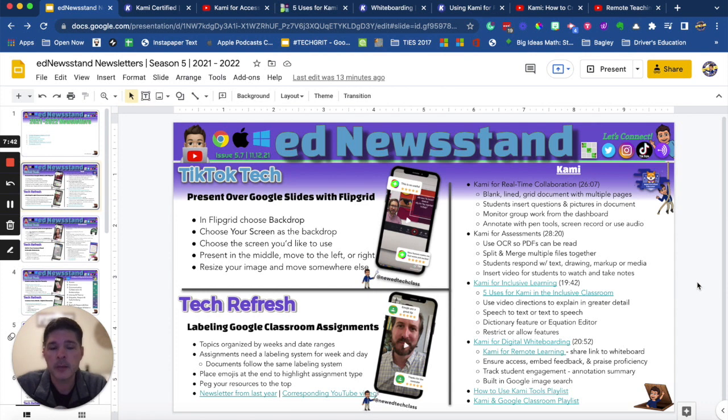Other ideas for using Kami with the inclusive classroom is use video directions to explain in greater detail, a super easy thing to do within Kami. You can use the speech to text again, or the text to speech tool to provide students the ease of inserting their information into the Kami document. Maybe they don't type very well, maybe they can't write using the pen tool, maybe they just want to speak what information they have because it's a lot easier for them to get their information out in a cohesive manner.